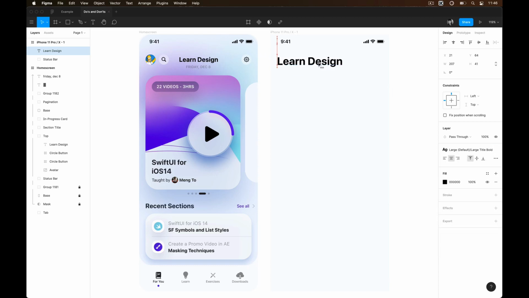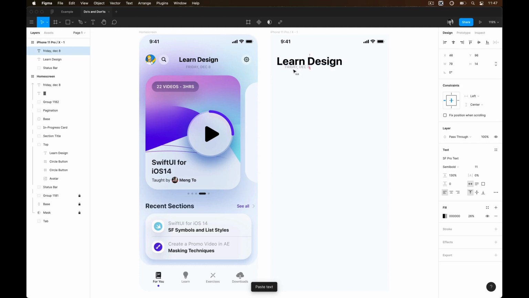Now let's fix the alignment here quickly. Awesome. Now that we have this, I'm going to copy the caption text and paste it inside here and move this to the left with 20 pixels margin and set this above the title.